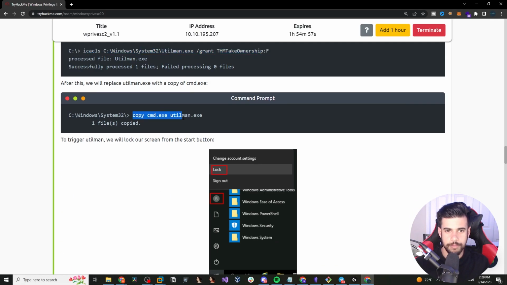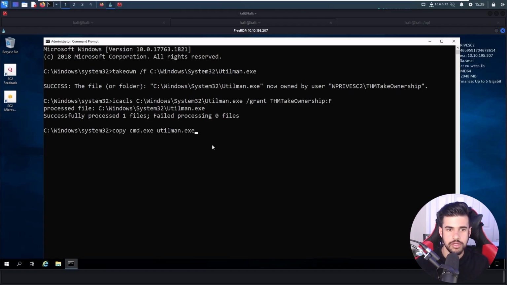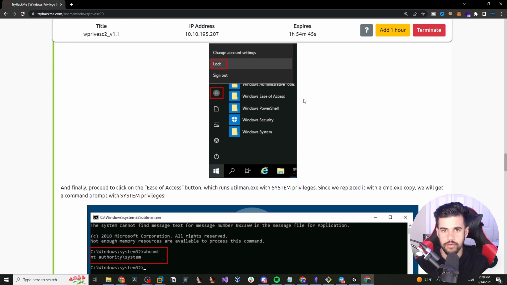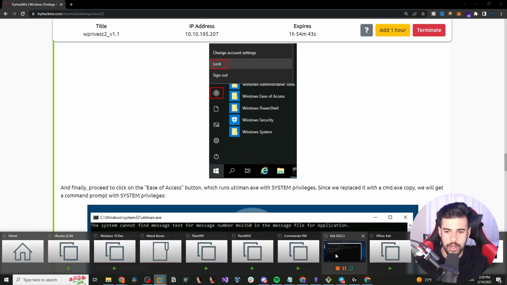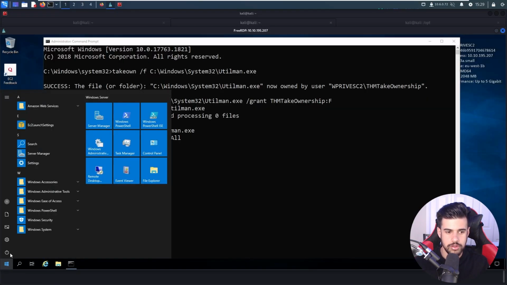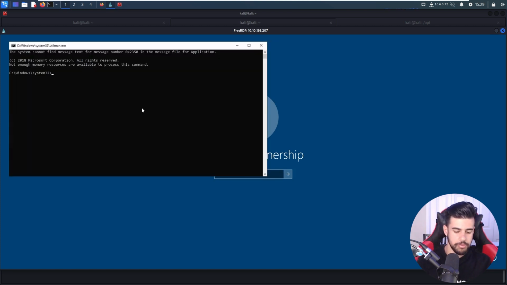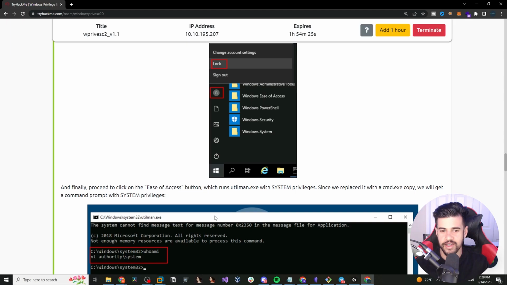And so now we're just going to copy cmd.exe into utilman.exe. And of course, if you're doing this for the first time, definitely take notes on this, add it to your notes, and then you'll have it in your tool belt for the future. So now everything should be good to go. All we have to do, click here, lock the screen. And now when we click ease of access, it spawns a command prompt as well. And if we run whoami, we see we are now system. So yeah, really cool privilege escalation technique, I would certainly say.